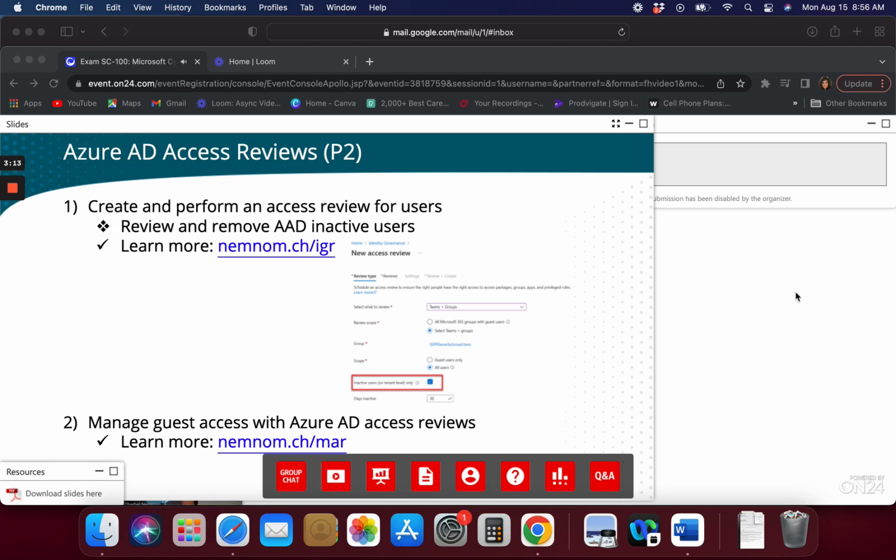You can also manage guest access with Azure AD access reviews as part of the Azure AD B2B feature. Guest users from other tenants can be invited by administrators or by other users as well. We can decide whether to ask each guest to review their own access or to ask one or more users to review every guest's access.